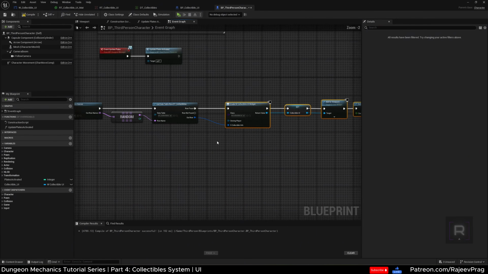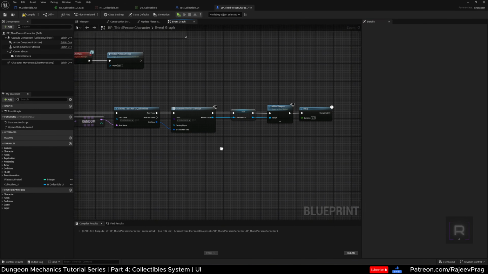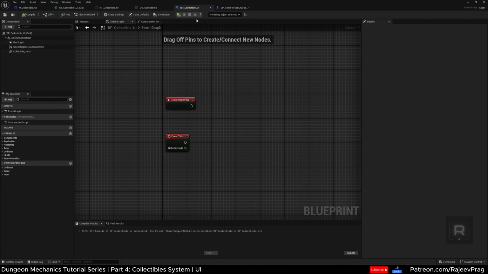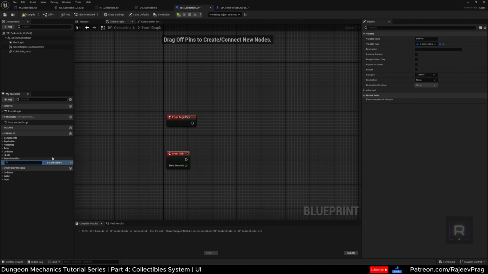One last thing that we're going to do is quickly do the functionality of spawning the stone in game and also give it a little bit of a rotation. To do that, let's go back to our BP collectible UI, and we're going to create a new variable and name it S collectible underscore info and make this of type S collectibles and make this instance editable and expose on spawn. Compile and save.